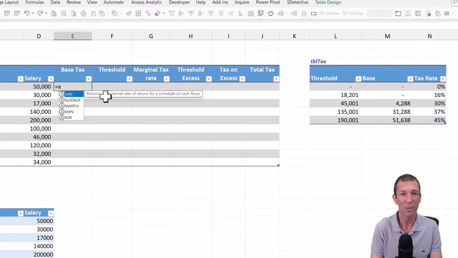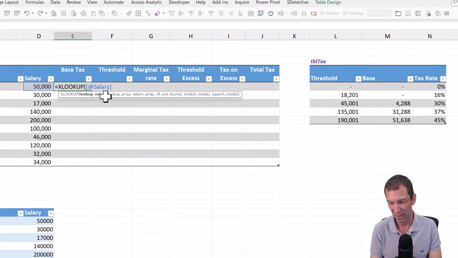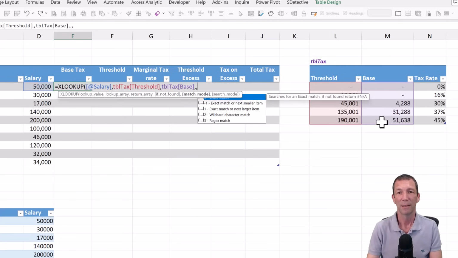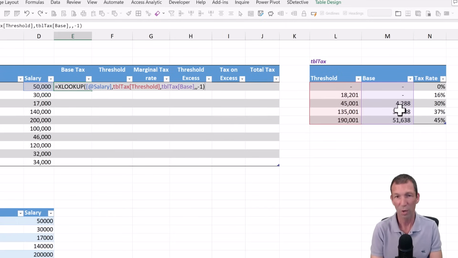Okay, so we're going to do an equals XLOOKUP. We're looking up the $50,000 in this table here, but you notice there's no exact match. We're going to do an approximate match, comma, and I want to bring back the base tax level. Comma, comma, and that's the match mode, which is exact match or next smaller item. So 50,000 comes down here and asks, what's the next smallest item? 45,000. It's going to return the base level of 4,288. So minus one, close the bracket, press enter.